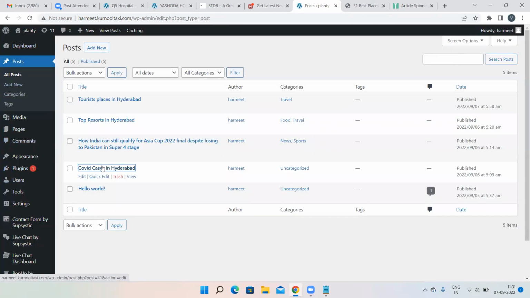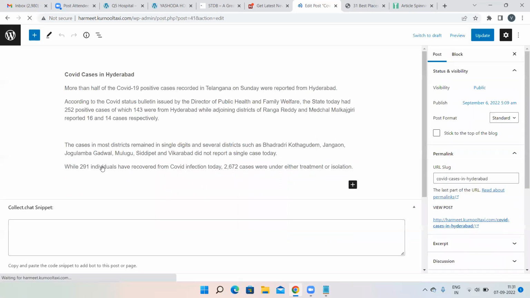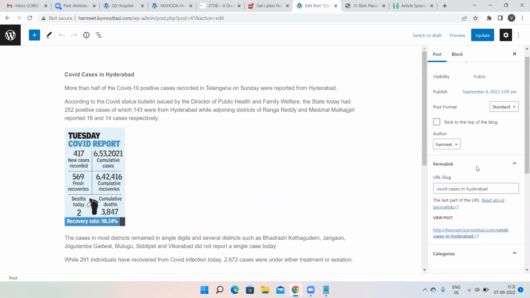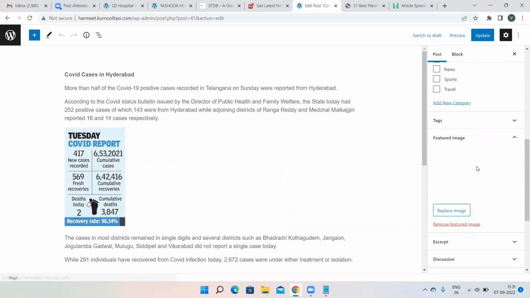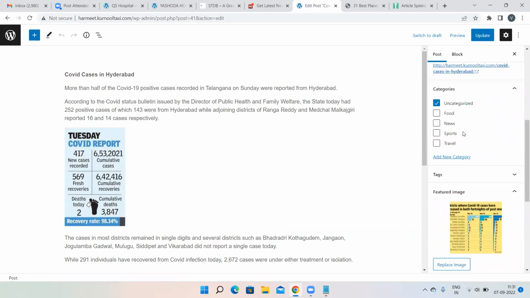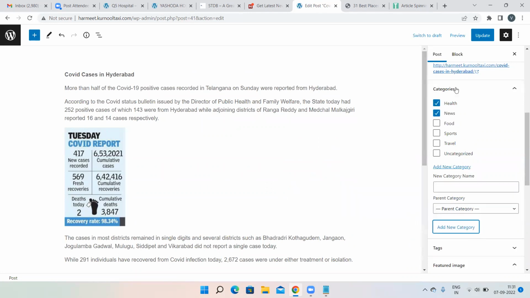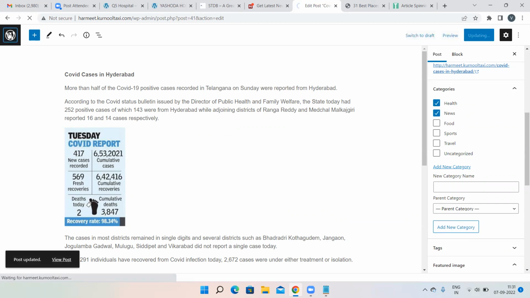Again, regarding COVID cases in Hyderabad. Again, the same process. Some featured image I have given. Then I have to link it to news because it's like news. And also I want to link it to a health related category. Then add new category. News and health. That's it. Then click on the update button and go back to your WordPress icon.